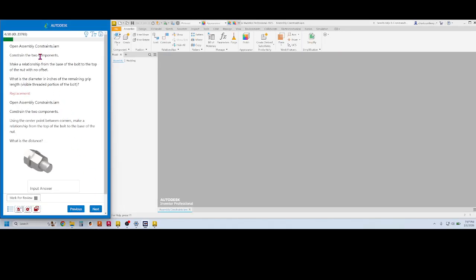Assembly constraints. Constrain the two components. Base of the bolt to the top of the nut with no offset. It says what is the diameter in inches of the remaining grip length. Well, it's not diameter. It's just a distance. Diameter goes this way. Distance goes this way. Okay.